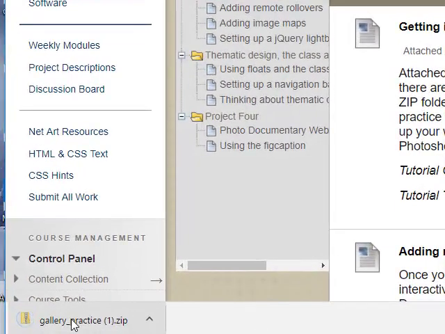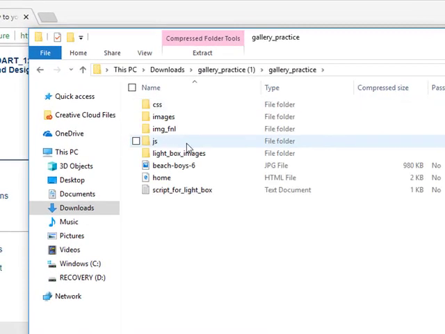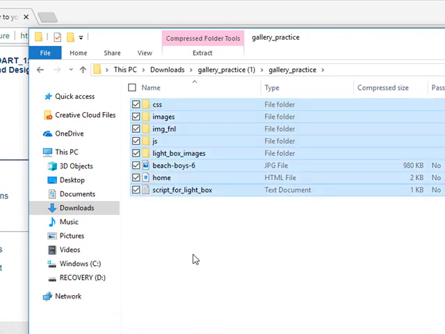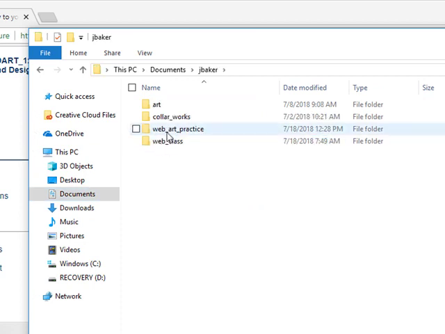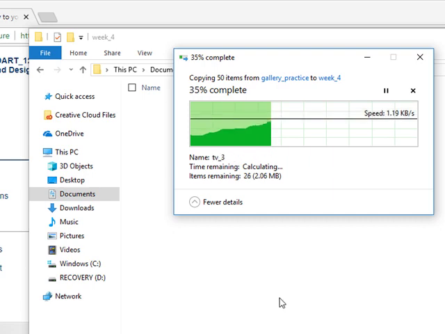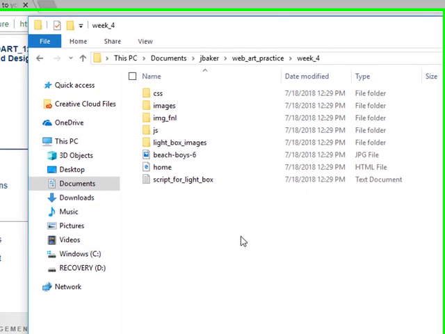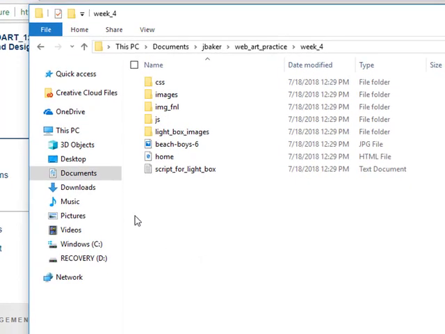So this has a lot of images and a lot of folders that I just want to talk about. So gallery practice, and here I'm just going to select everything that's in that folder and move it to that folder I just made. So Control C, and paste it all into there. So now that it's here, let's take a look at it.